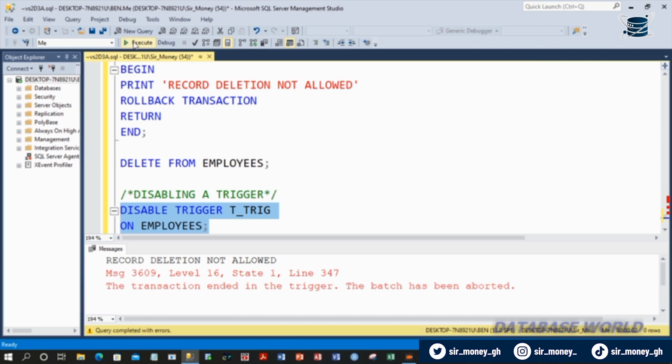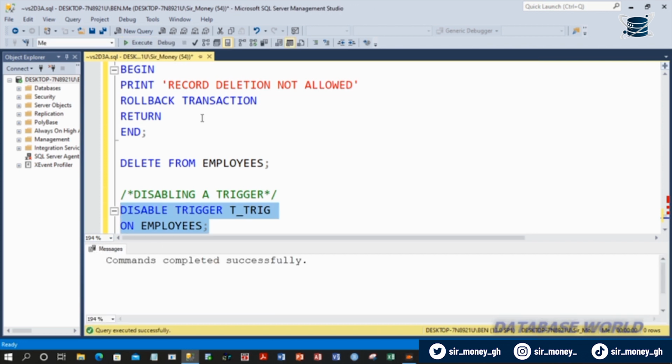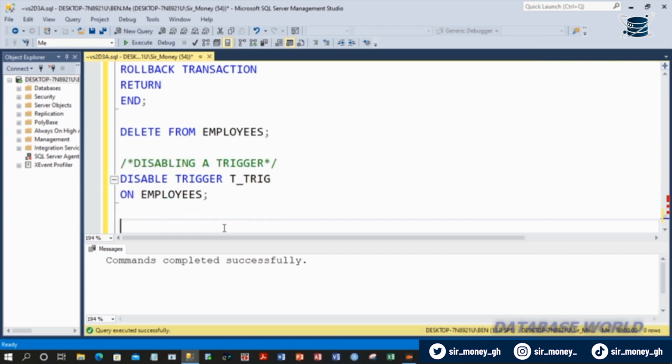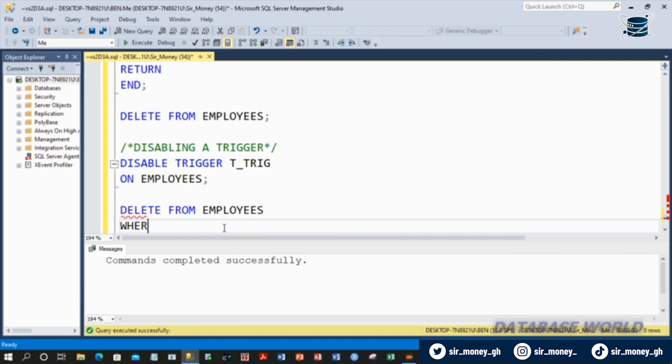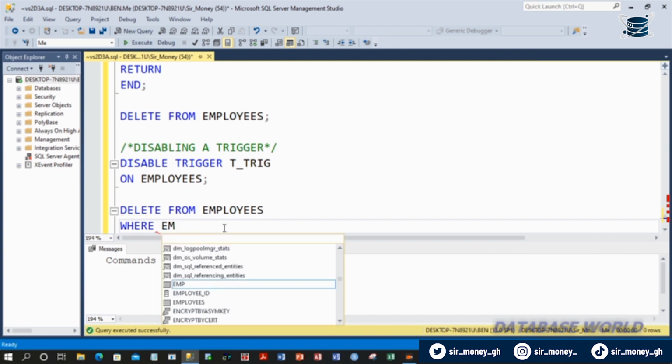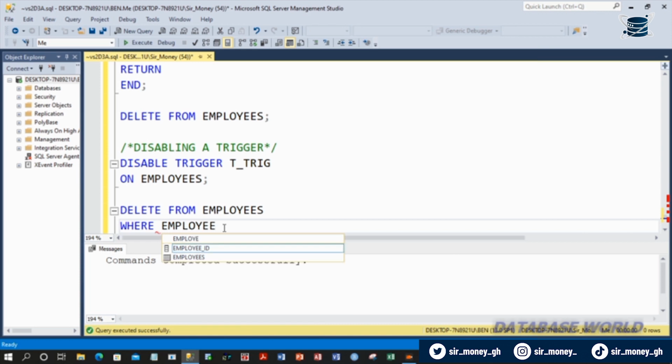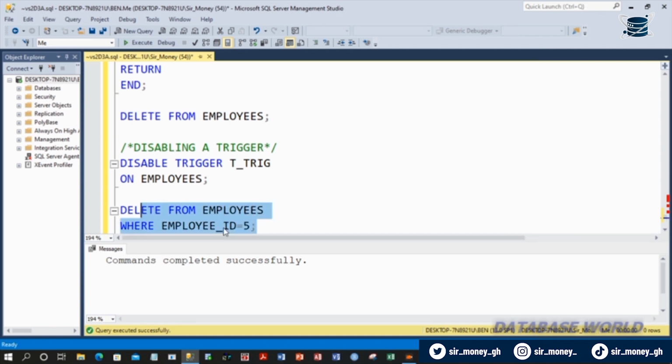Now we will try to delete just one record from the table and let's see. So delete from employees where employee ID is equal to, I think we have 5, right? It's equal to 5. So it says one row deleted. You see, it's working.